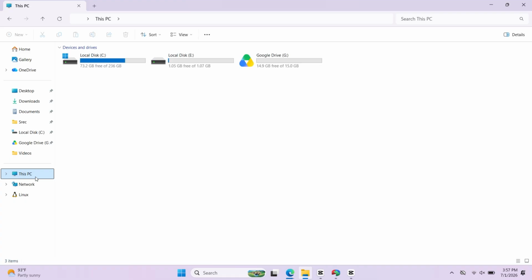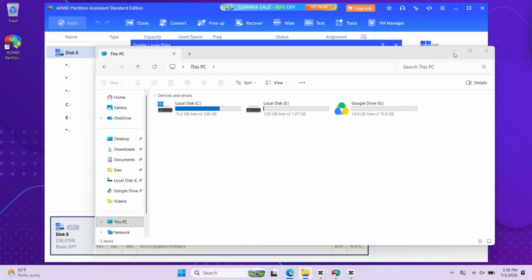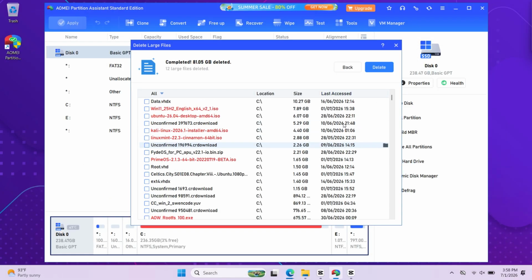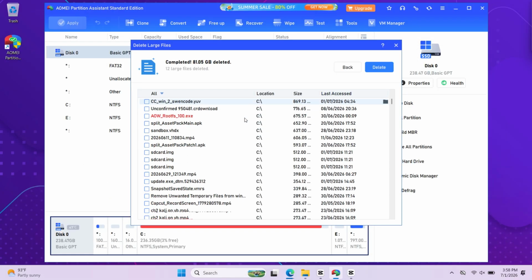My SSD is pretty small, and I still managed to recover around 70 gigabytes of storage. So if you're using a larger SSD or hard drive, don't be surprised if you end up freeing more than 100 gigabytes of space. It all depends on how much old and unnecessary data has built up on your system over time.